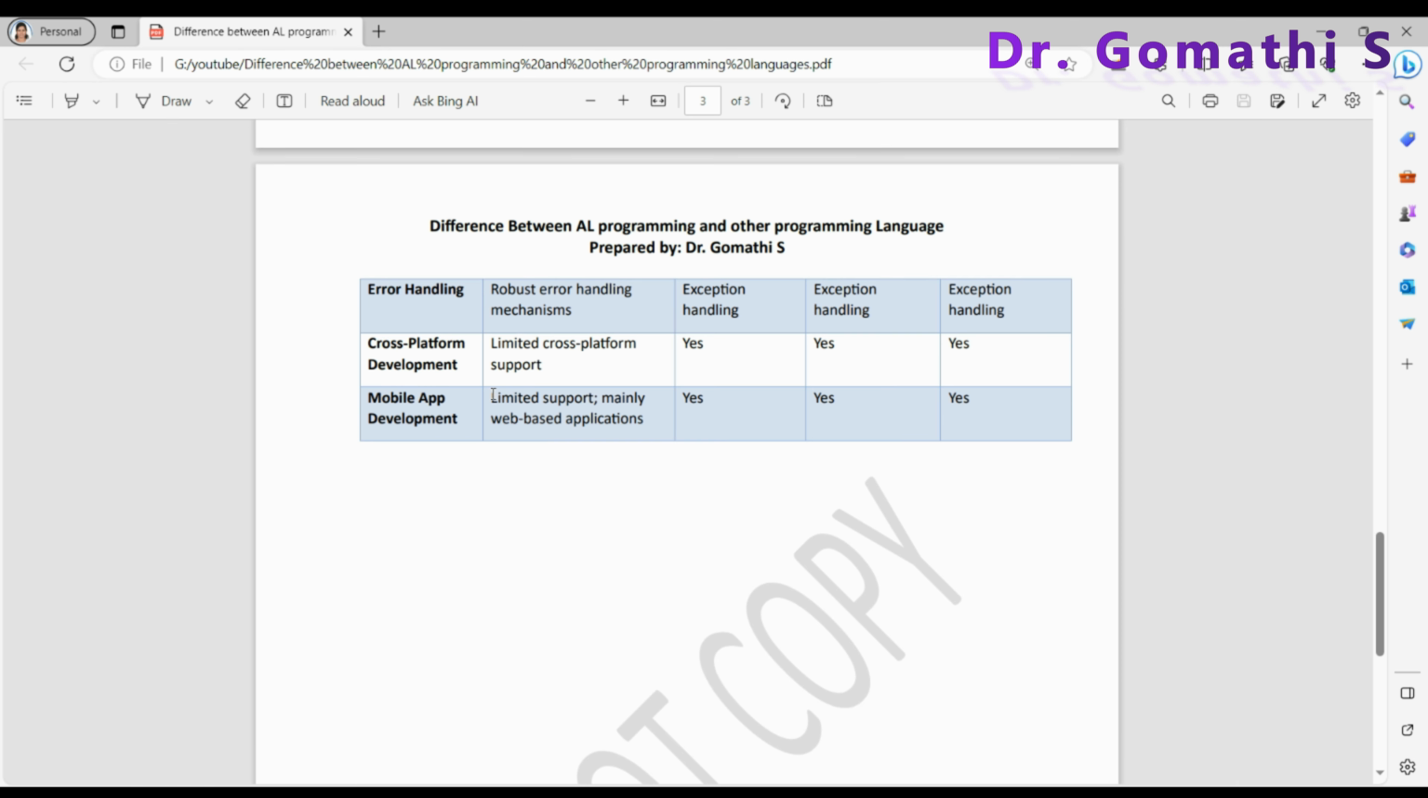And talking about error handling, AL has a robust error handling mechanism. And if you talk about C Sharp, it has exception handling. And yes, JavaScript also has exception handling, and Python also has exception handling.